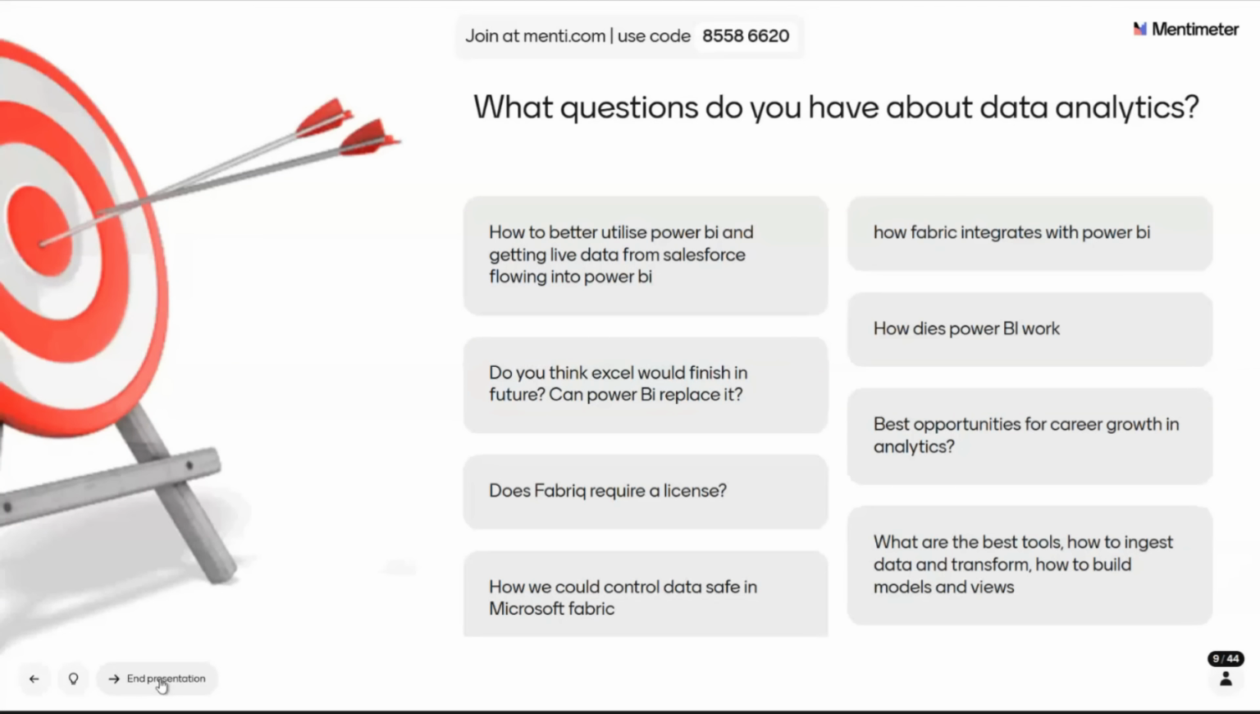So this is for me to help you. We've got lots of answers here. How to use Power BI, getting live data, how Fabric. One of the key things I'm going to talk about is how Fabric integrates with Power BI. How does Power BI work? Yes, we'll cover that. Does Fabric require a license? Oh, yes. And you need deep pockets for Fabric.